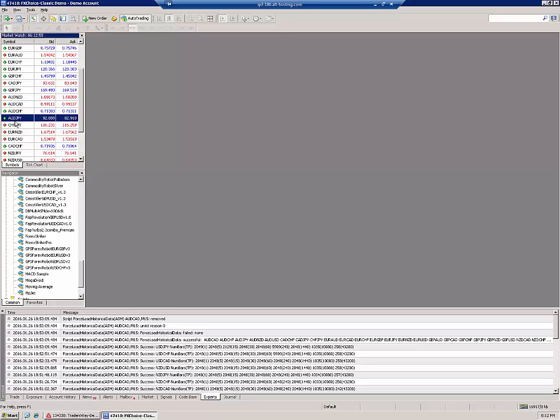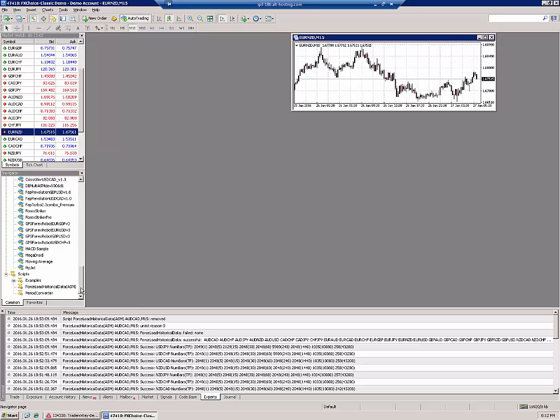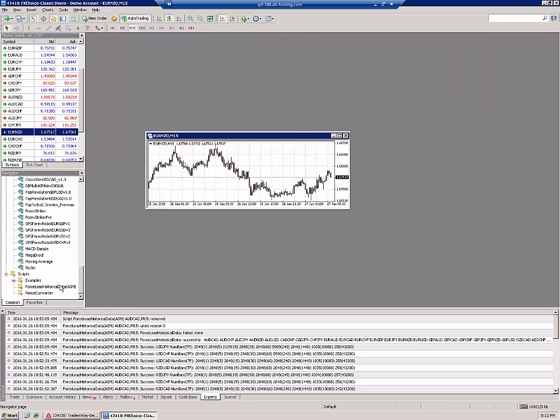Well, in this case, we can choose any. Let's choose AUDJPY or EURNZD, doesn't matter. And once we've done that, we go through the same procedure. Drag the force load historical data script onto the chart, and it's going to run again, and chances are the second time it runs, it will not have any errors. Why it causes errors sometimes the first time it runs, I do not know.